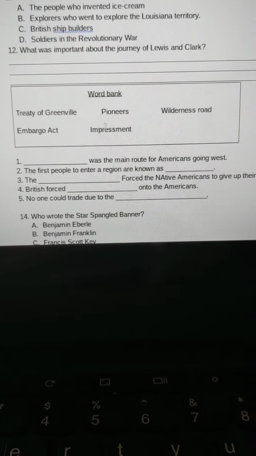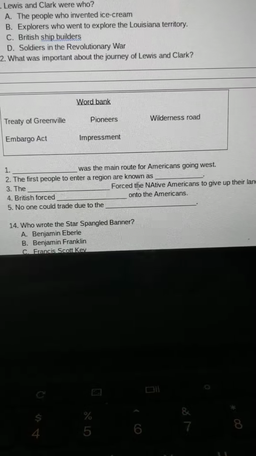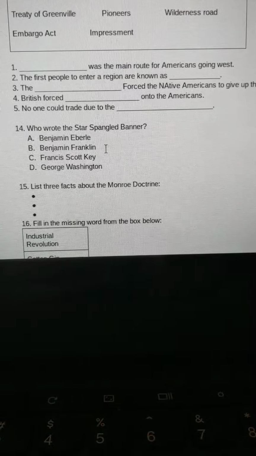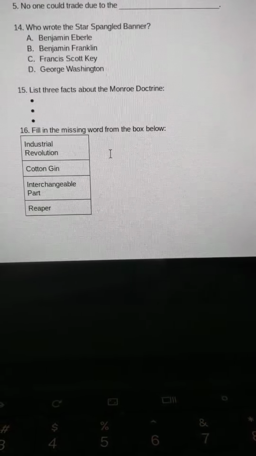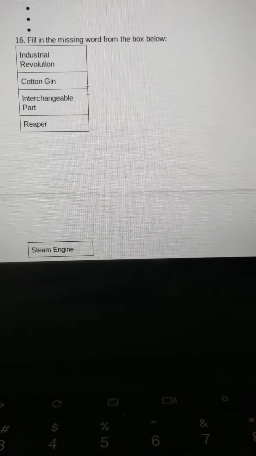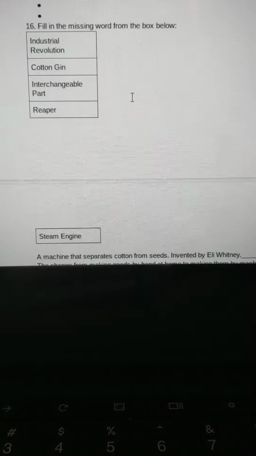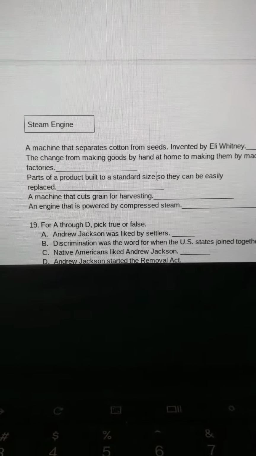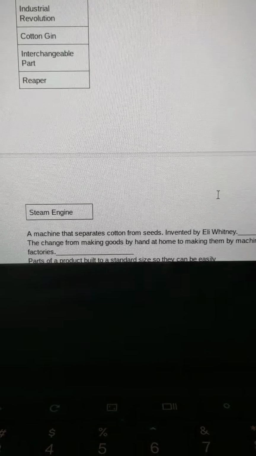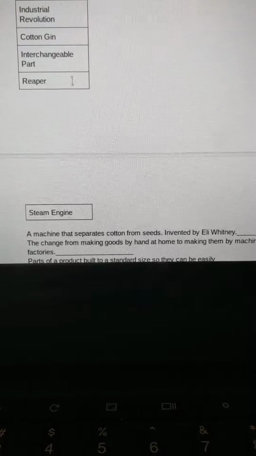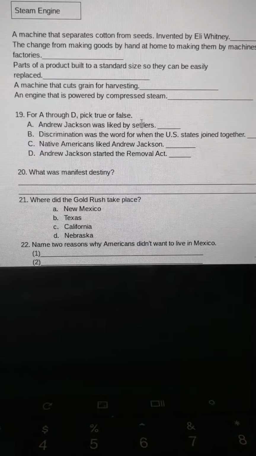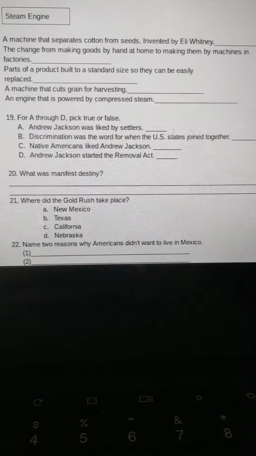Here we have a word bank. These words will get used here. All the words will be used 1 time. Who wrote the Star Spangled Banner? You can highlight. List 3 facts. 1, 2, 3. You don't have to do complete sentences there. So here are some boxes. And this is where you fill in the blank. Okay? There are 5, and there are 5 answers here. So you'll fill in everything once. True or false, you can do T and F there. That's fine.